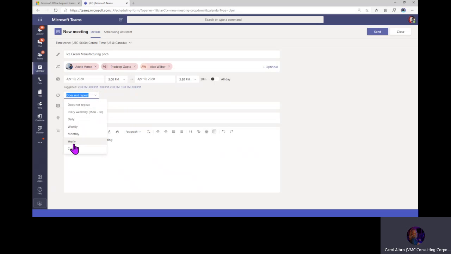I can choose a repeating option. I'm pretty familiar with that. I can add a channel. We go over that in our Run Effective Meetings class. You can add a location. If you are used to meeting in a conference room, then this is where you would find those.